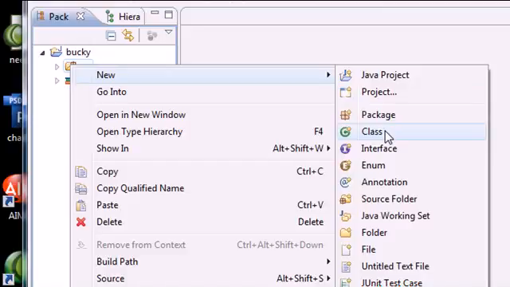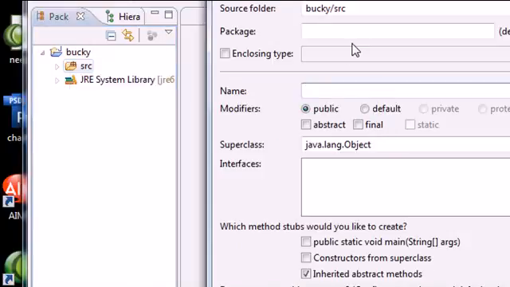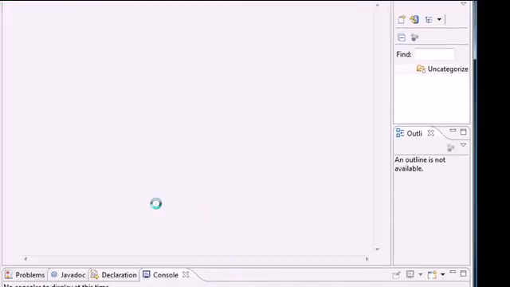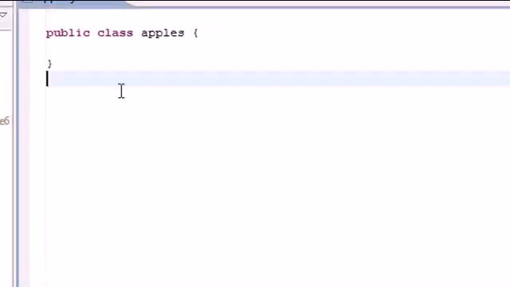Since we want to create, if you remember, everything is in a class in Java. So go ahead and click this, and you've got to name your class something. I'm going to name mine apples, and go ahead and press Finish. Now, as you can see, it already starts writing the code for us, public class.